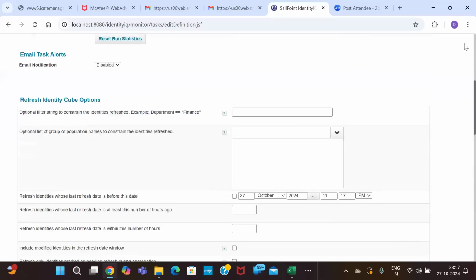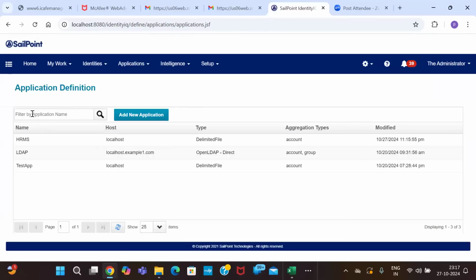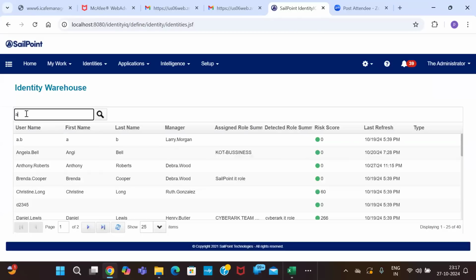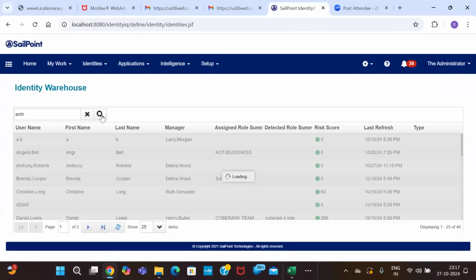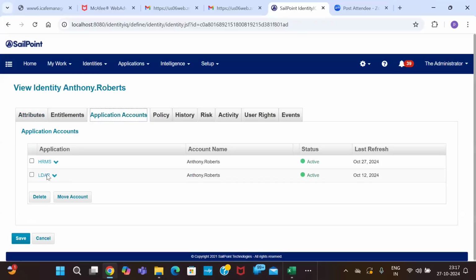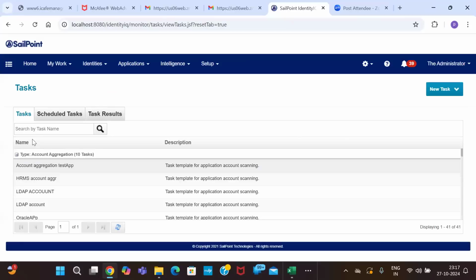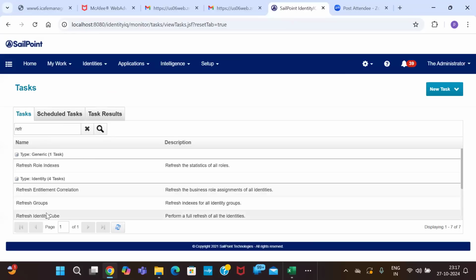Before doing this, let's see for Anthony how many accounts there are, and whether the leaver delete request is getting triggered for all those accounts. Anthony now has two records, HRMS and LDAP. So what is expected now? Once the leaver event is triggered, two remove requests should get triggered as a part of the leaver event.